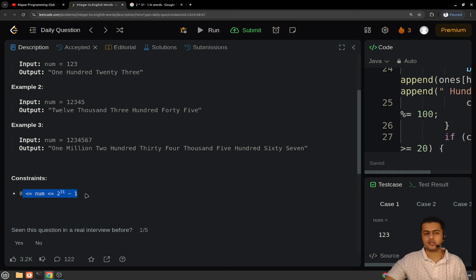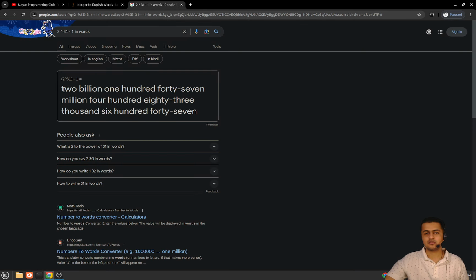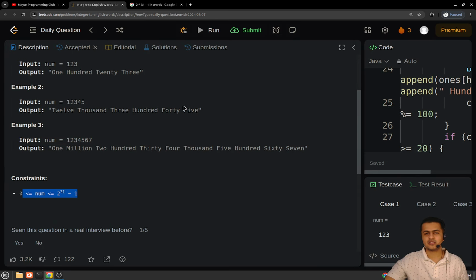So it is 2 raised to power 31 minus 1, so it will be in billions. Okay, 2 billion something. So the highest number that can there be is in billions. Okay, so you are clear with the ranges of the numbers that we will be dealing with. Okay, and from this particular example we were able to observe that the number is being processed in batches of 3. Okay, so you can see that 1 million is a separate batch and these 3 are different batch.